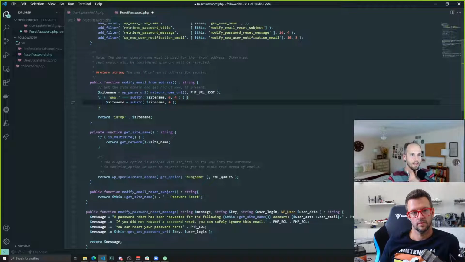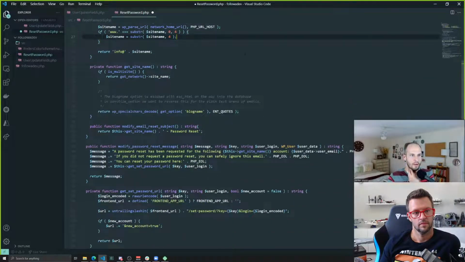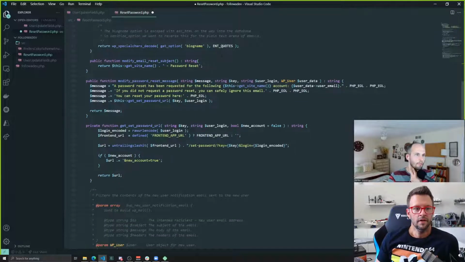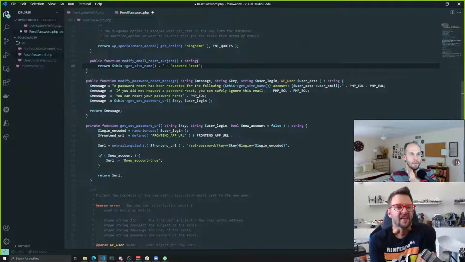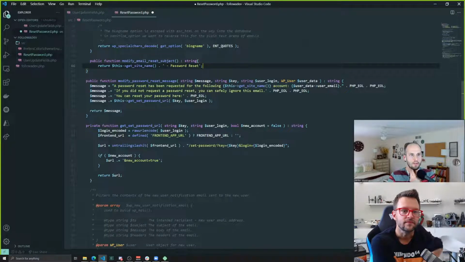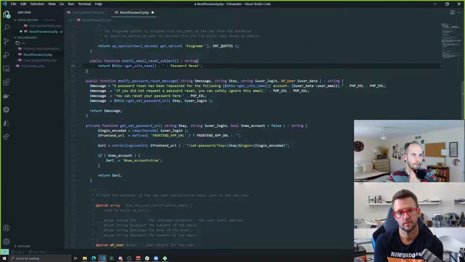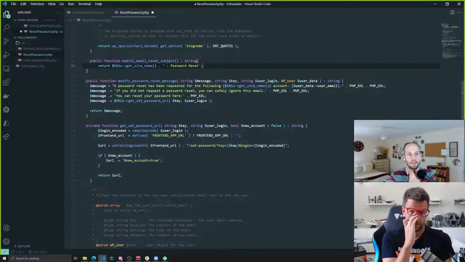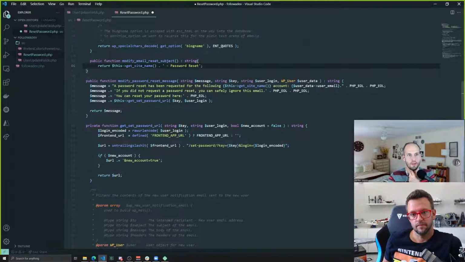The next one, get site name, is just a helper function for getting the site name. Modify email reset subject on line 45 just sets the subject line. Sorry, the formatting is a little wonky here, but line 49, reset password message, is the important one. I'm just setting the message to whatever I want to say. And then line 53 is crucial. That's the one that says get the set password URL.